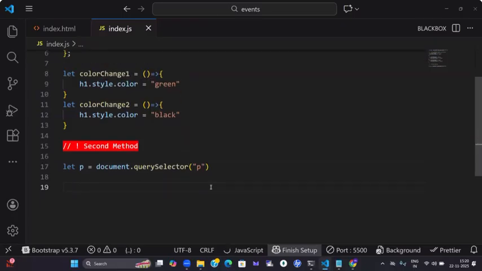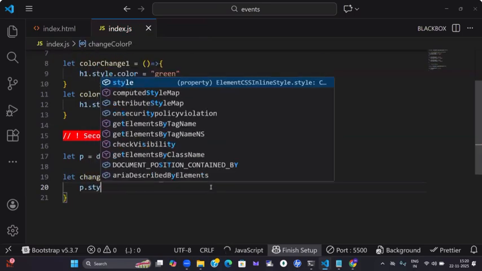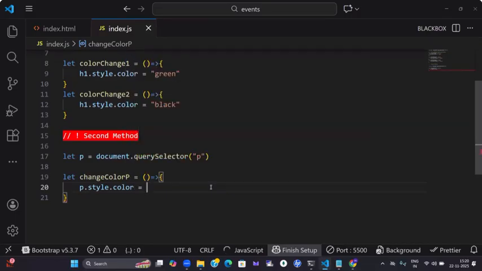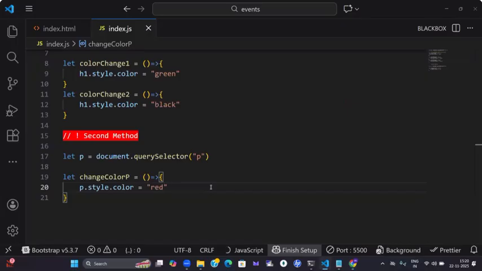Next one. So what I want to do, I want to assign the color when I click on that particular paragraph. So first I will change the color. Let changeColorP. It means I want to change the color for the p, the para tag, equals to one function I need to use here. One function p.style.color equals to red. It will apply red color.